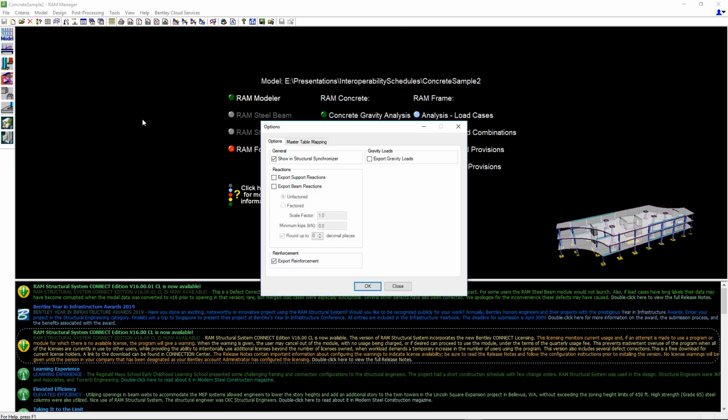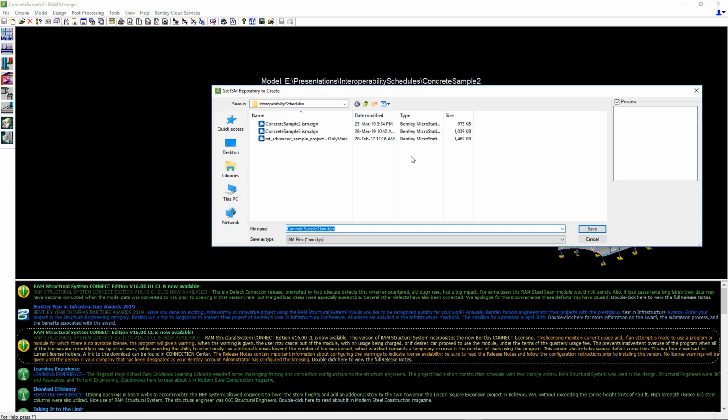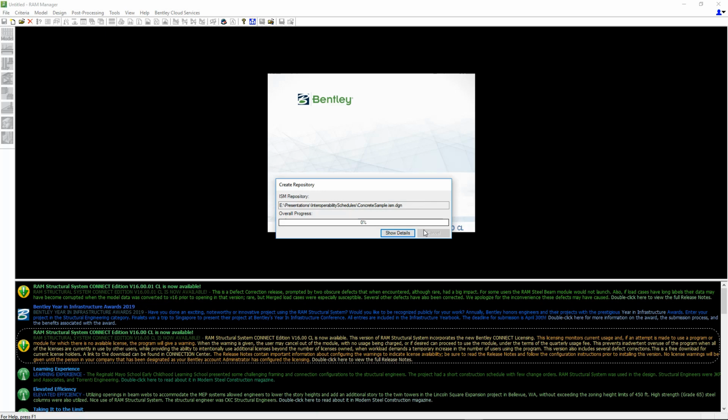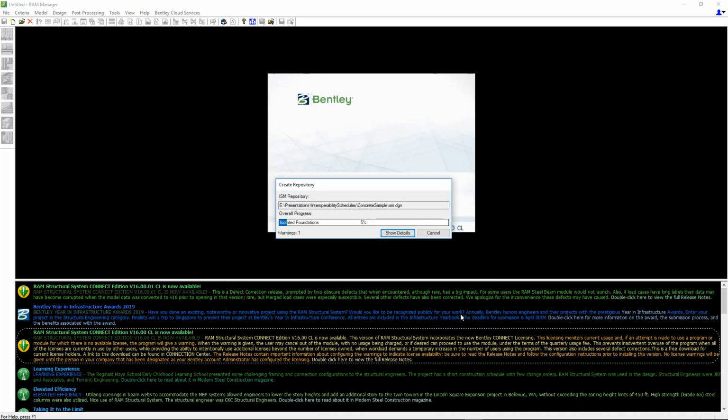So with our foundation design, now we're going to jump into File, ISM option, and ensure Export Reinforcement is turned on. Okay, that's already turned on. So now I'm going to go ISM, Create ISM Repository, and give it a unique name. What we're doing is we start off in RAM. We want to create this source of truth, what we call an ISM repository, which is essentially just a file that lives on your machine with the file extension .ism.dgn. Okay, so now we've kicked off the ISM creation process. Some options pop up. You can mostly accept the defaults from the RAM side.